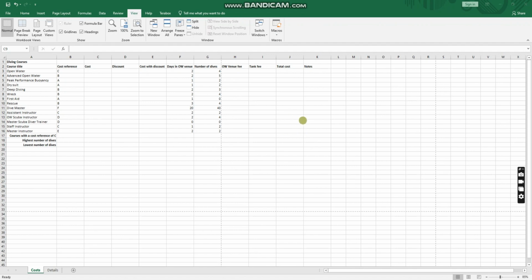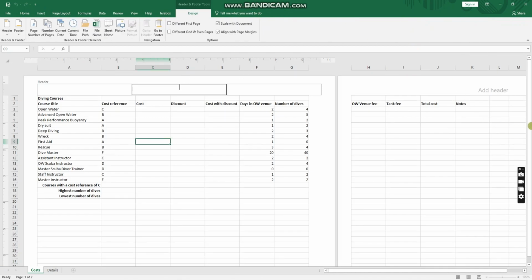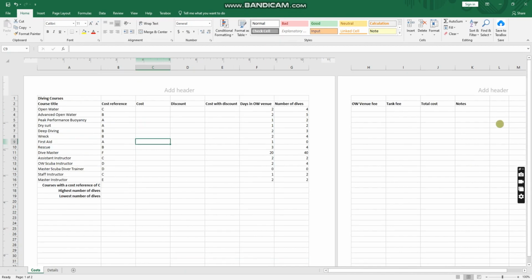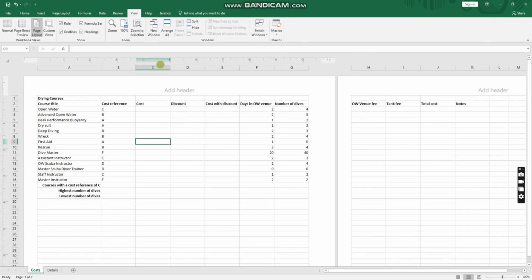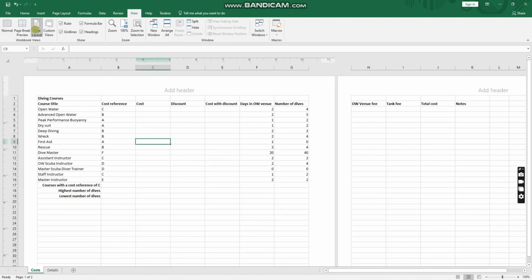We can get the header and footer in two ways. Click on Insert, and there is a header and footer option. Click on it and you will get the header as well as the footer. Then we also have to go back to the normal view. How? Go to View and click on page layout to normal. The other way to get the header and footer is to go to View and choose page layout.